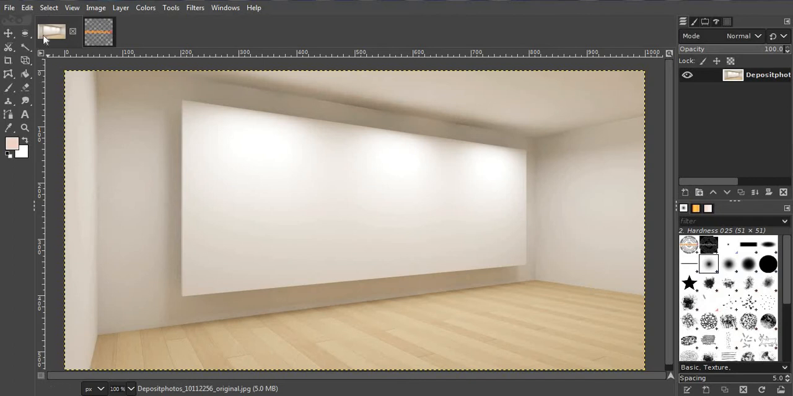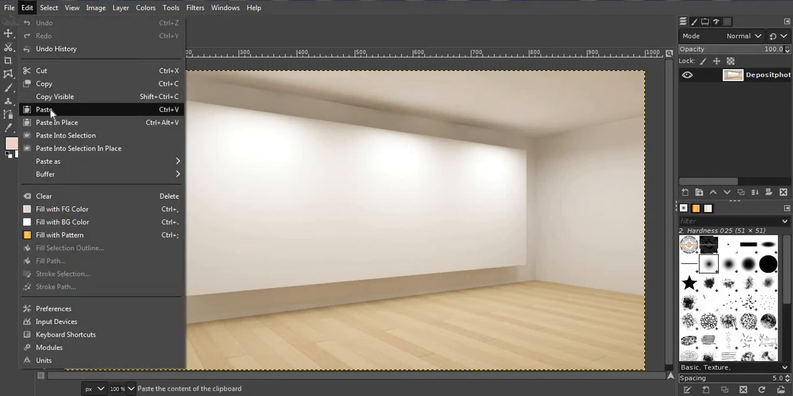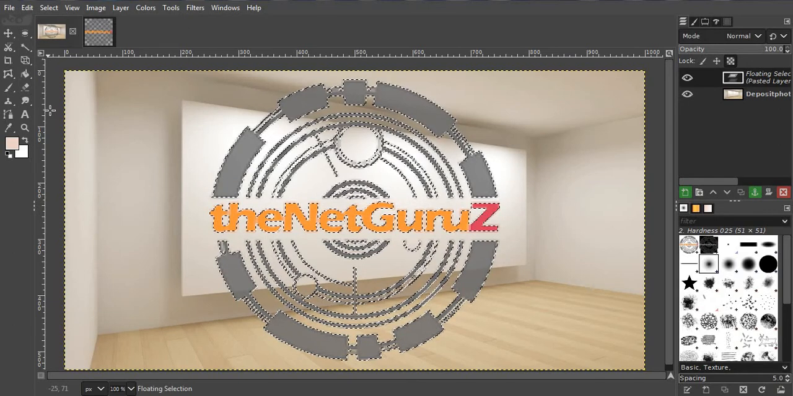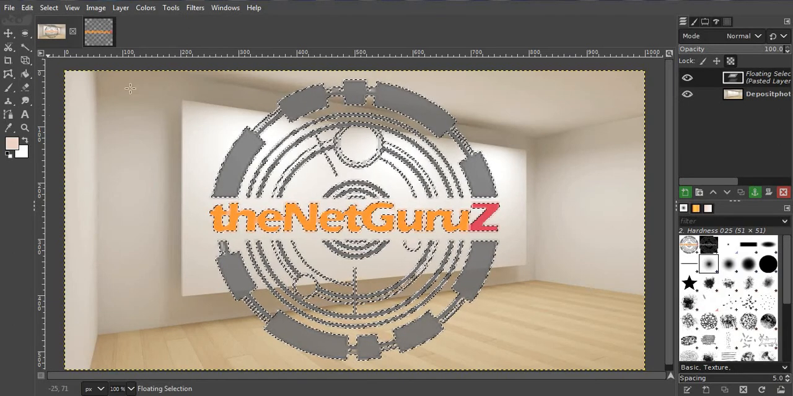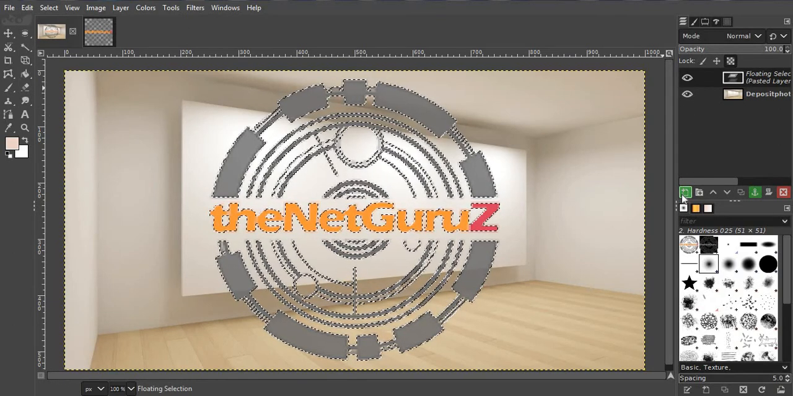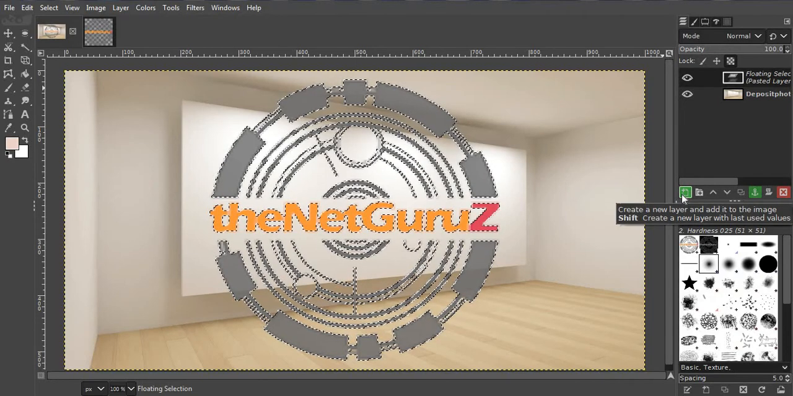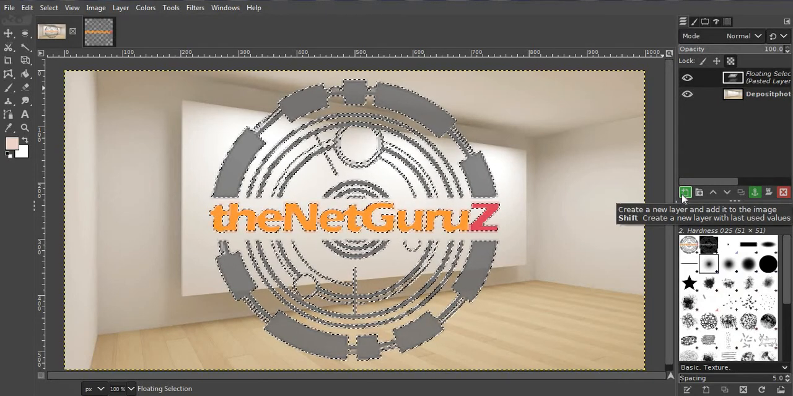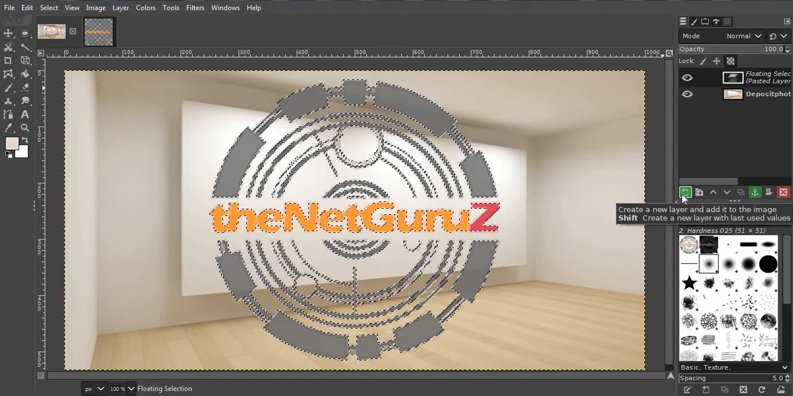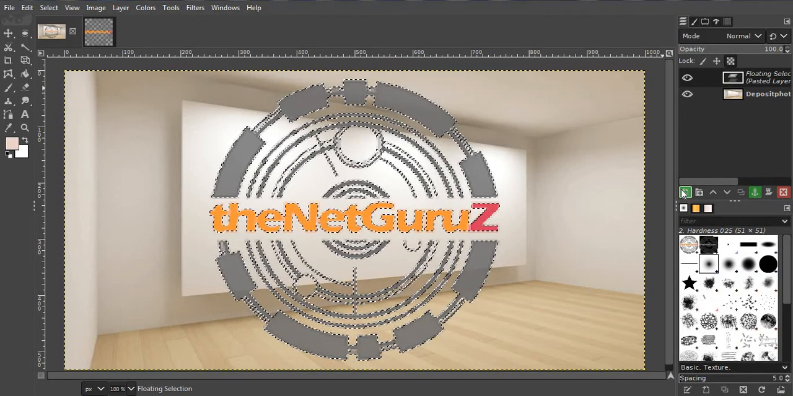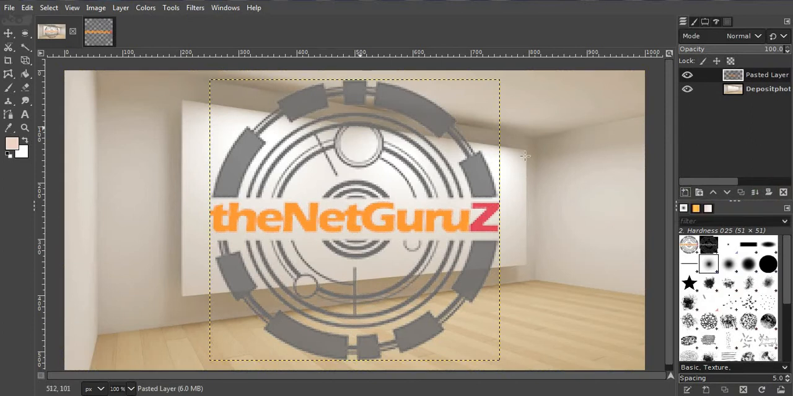So on the main image, you have to paste it, and of course you can use the shortcut Ctrl V, and click on this new layer button. So this will do both the tasks simultaneously. It will anchor the image on a new layer. So that is done. So let's scale the image because it is larger than our main image.